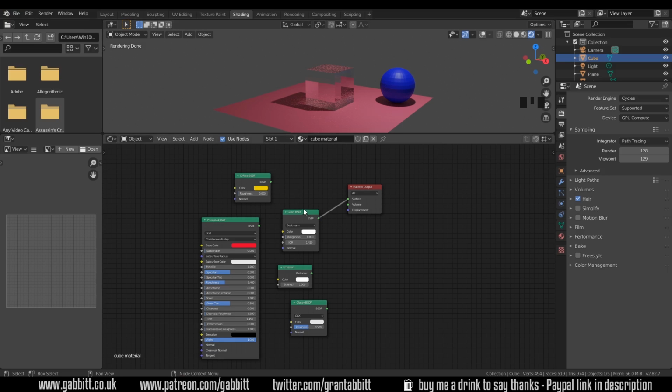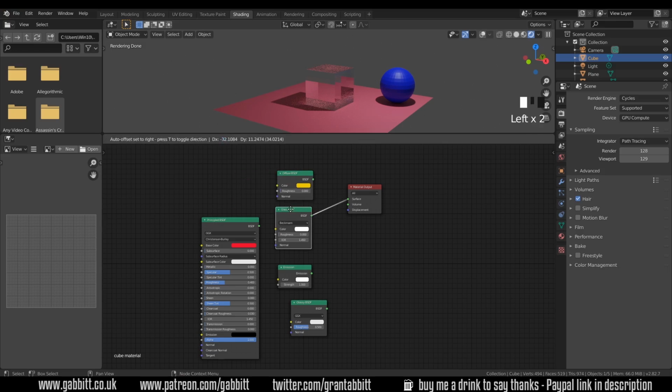So it's important to understand that some of these different nodes will react differently in Cycles to how they will in Eevee. The reason for this is that Eevee tries to be an instant renderer, and Cycles tries to be a more realistic renderer using ray tracing and light bounces, whereas Eevee fakes those things.